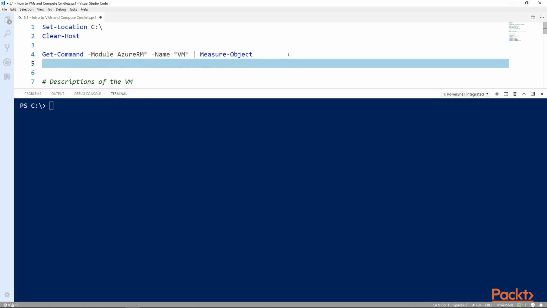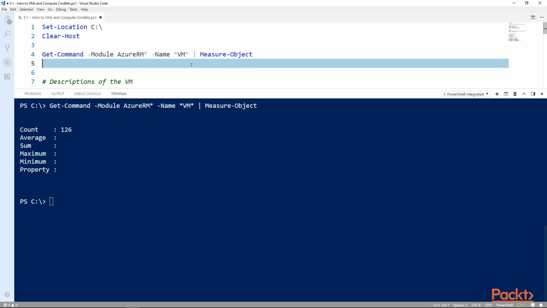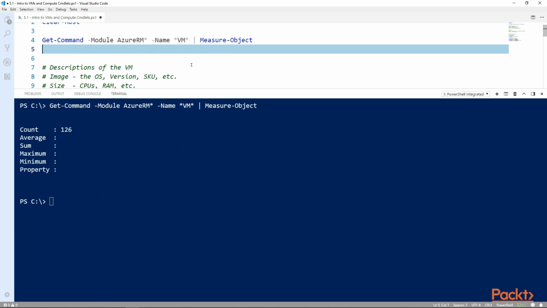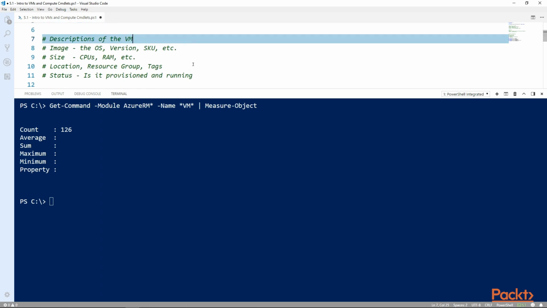The cmdlets that we use in Azure RM that have VM in the name is about 126. Well, it's exactly 126. But rather than going into each and every command and see what we can and can't do, I think it's better if we start with an overview that shows you all of the things that you need to know about working with a VM. So let's take a look here.